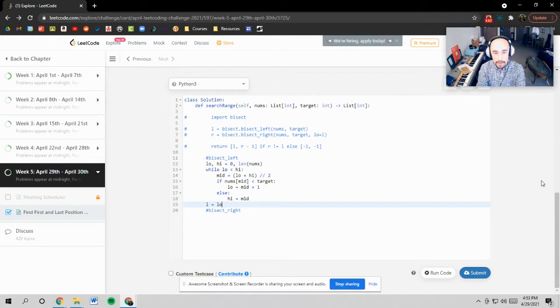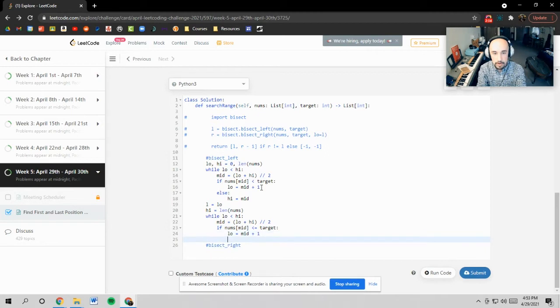So we want to say that our high is again equal to the length of the array. So we'll say high equals length of nums. Then we'll say while low is less than high, we're going to basically do the same thing. Mid equals low plus high, integer divide by 2. If nums[mid], and now this is slightly different, is less than or equal to the target, because we're finding the right side, then low is equal to mid plus 1, else high is equal to mid.